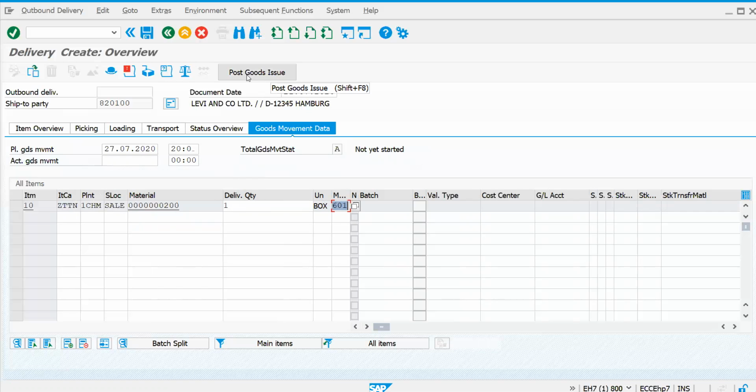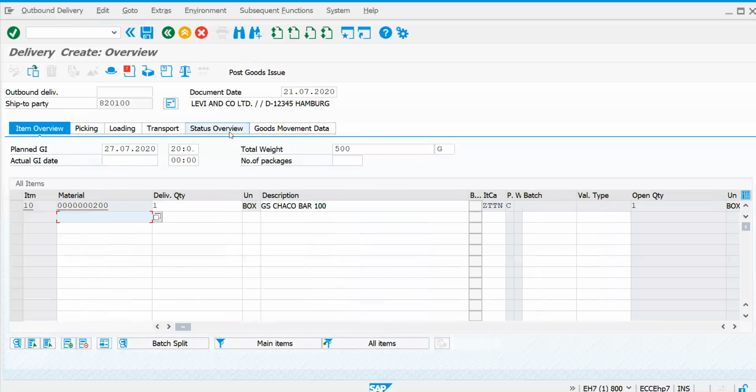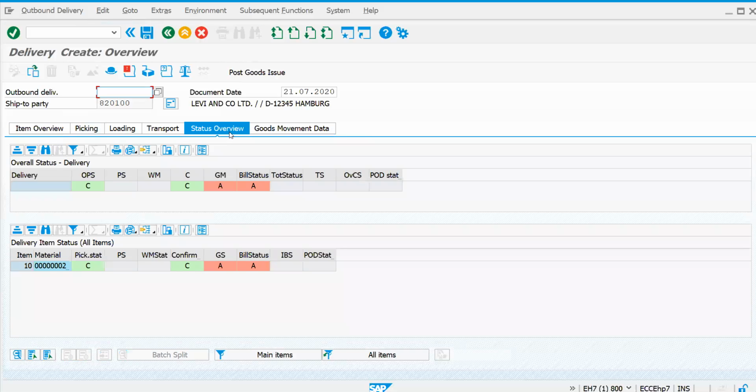Before clicking PGI, let me show you the status overview. If you closely observe here, the picking confirmation is C. That means it is done. If you see the total goods movement status, currently I haven't done anything, so it is in status A. Sometimes it might be partially done, then it will show B here.